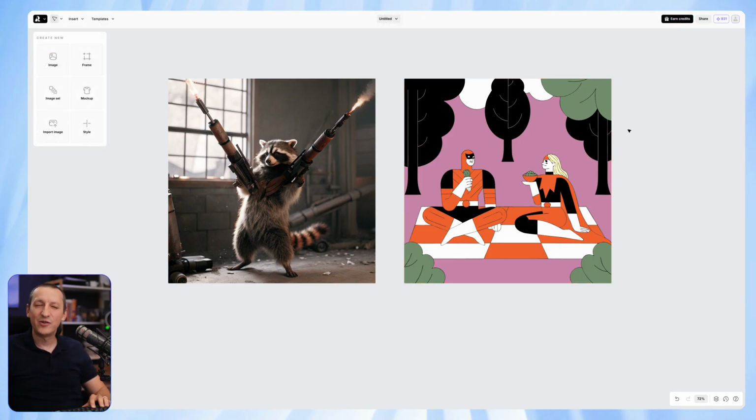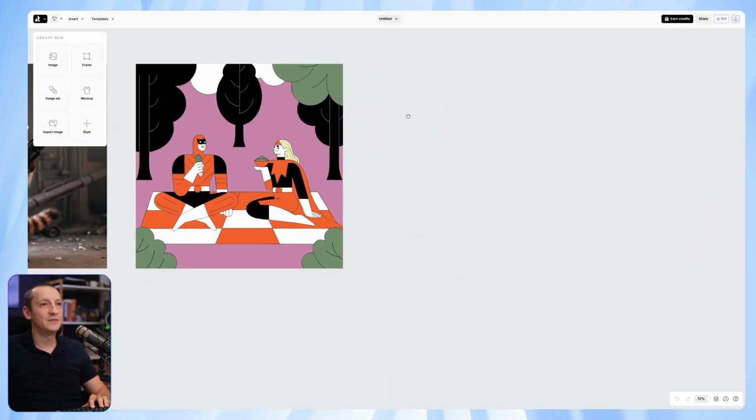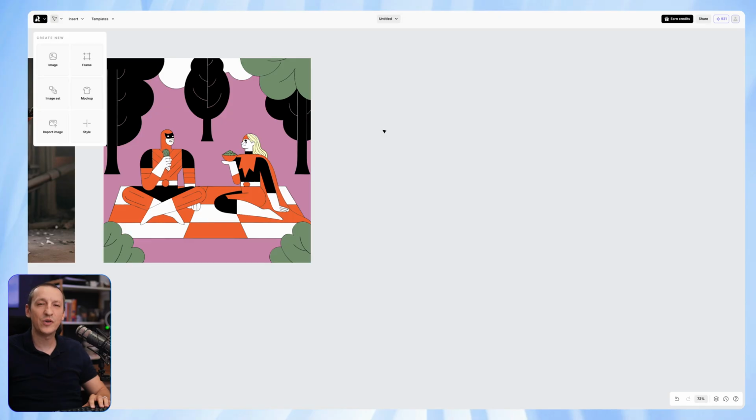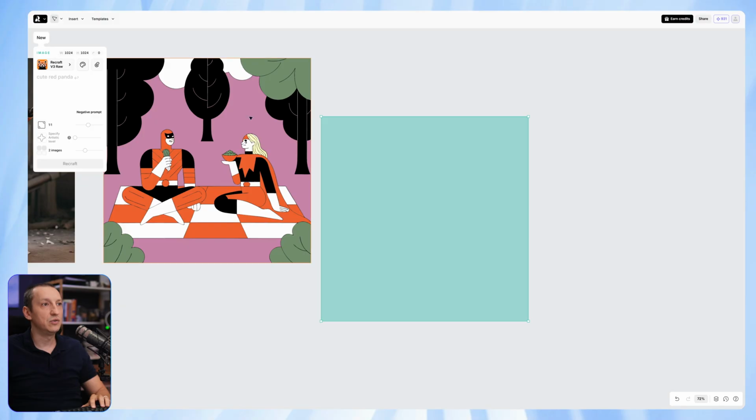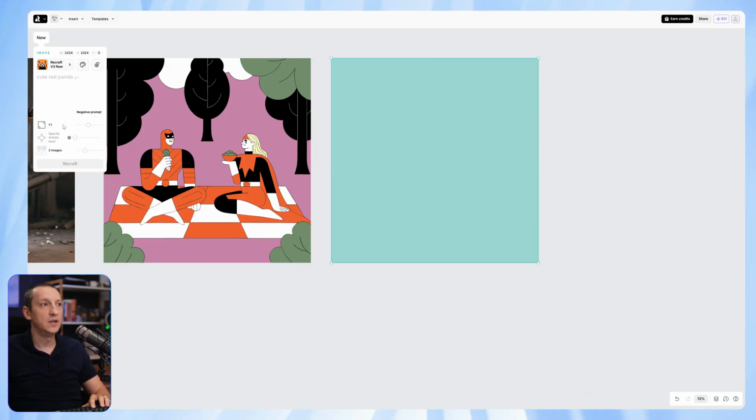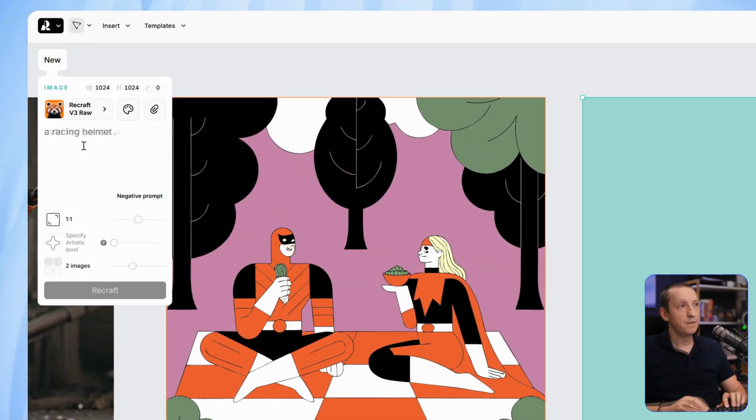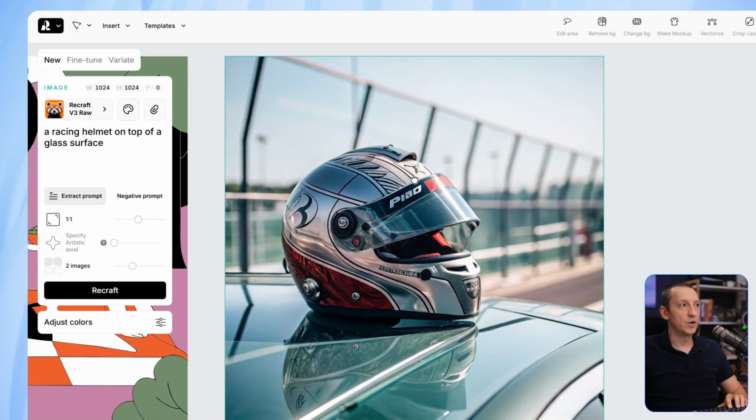Now, another feature that I really like about this platform is the ability to create mockups. So here's how that works. Imagine you want to quickly create a mockup of something, of your logo, of your pattern on like a real product, a mug, a t-shirt, whatever. So here's what you do. Let's say we generate, first of all, the medium, right? The object. So let's say a racing helmet on top of a glass surface. So let's craft that. So this is what it created.